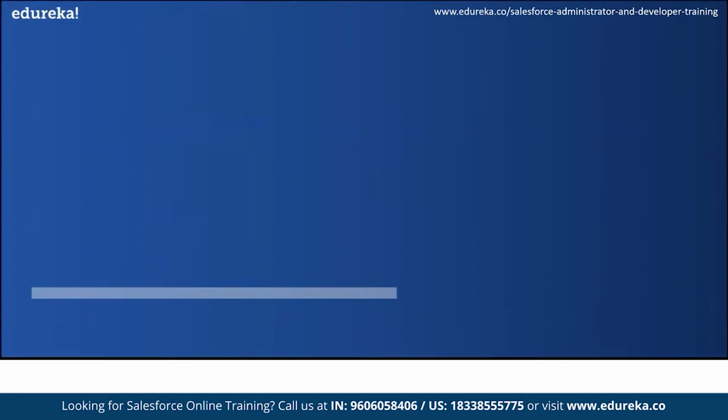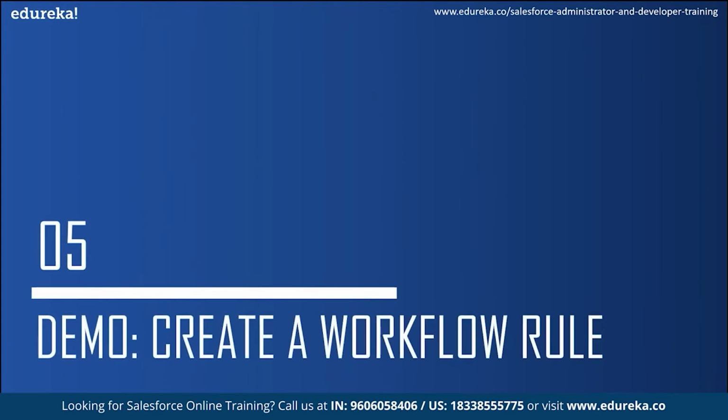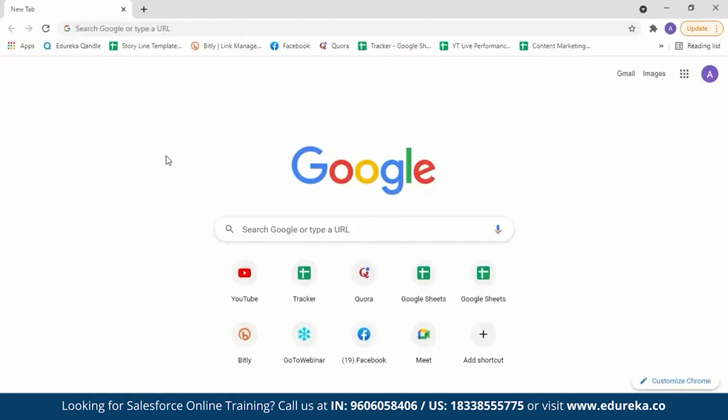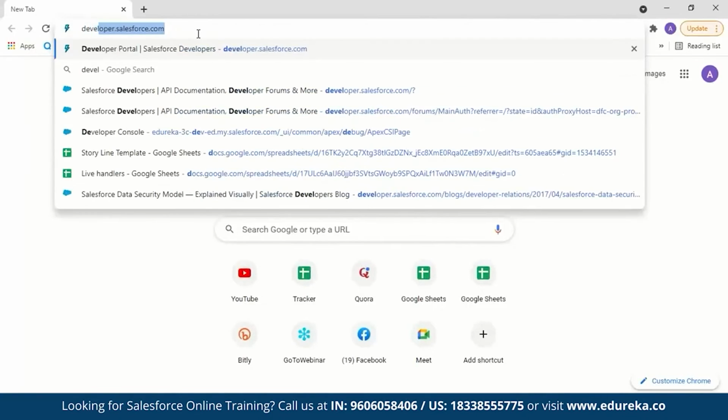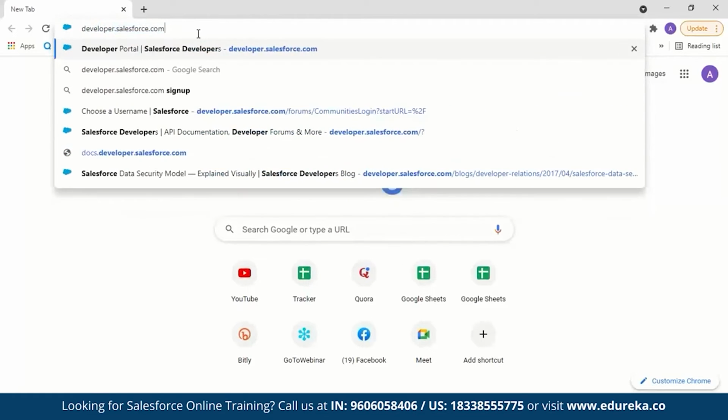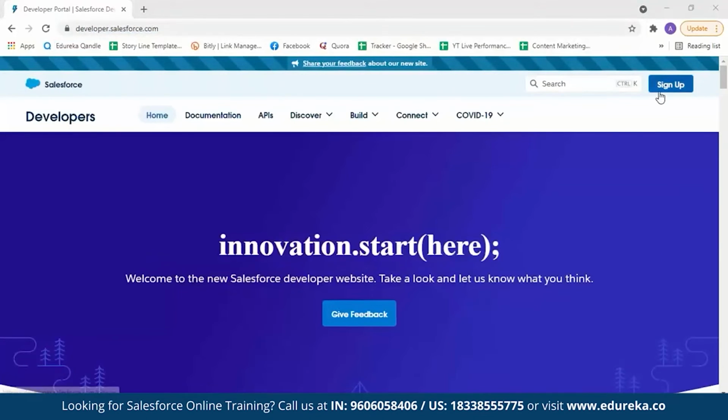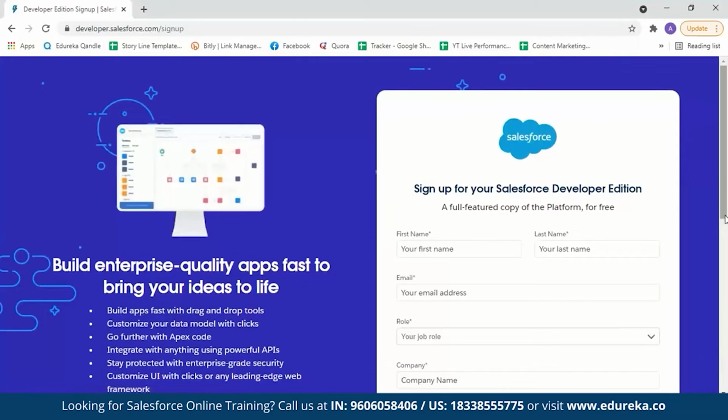Now let us move on to the final topic for today, which is the workflow demo. For my demo, let me log into my Salesforce account. For that, go to developer.salesforce.com. Now let's log in. So click on sign in.